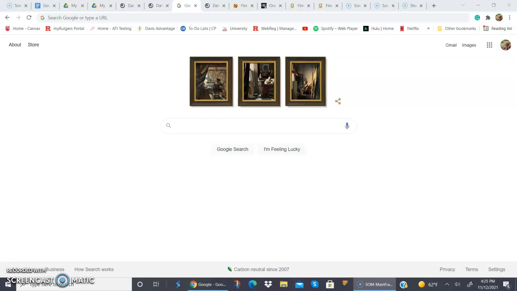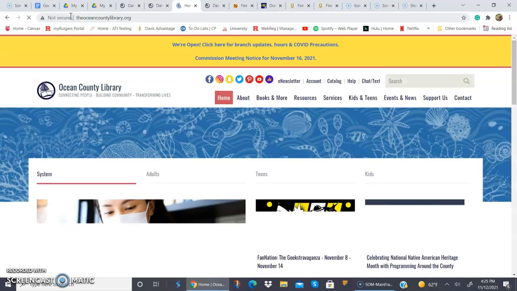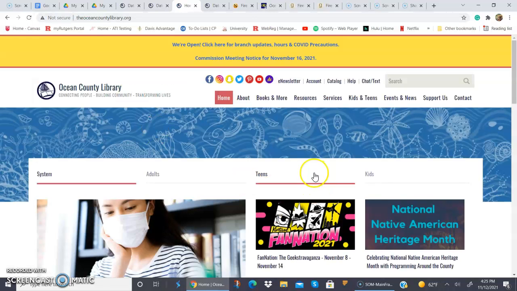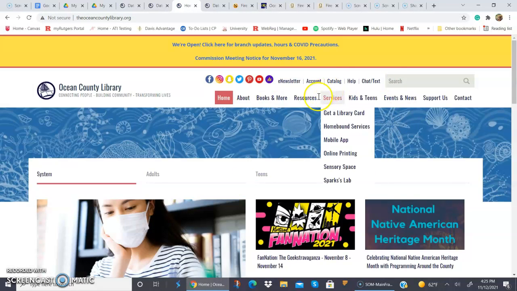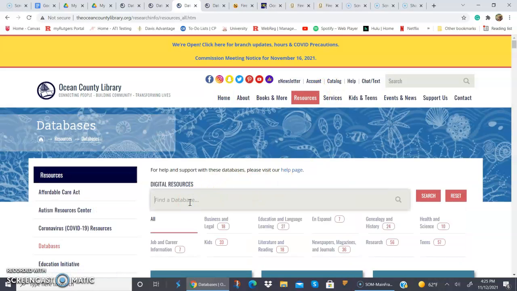In this presentation, I'm going to show you all how to use Novelist Plus. First, we are going to visit the Ocean County Library's website, which is www.theoceancountylibrary.org. At the top, you will find the menu option. Click Resources, then Databases. On the search bar, just type Novelist Plus.